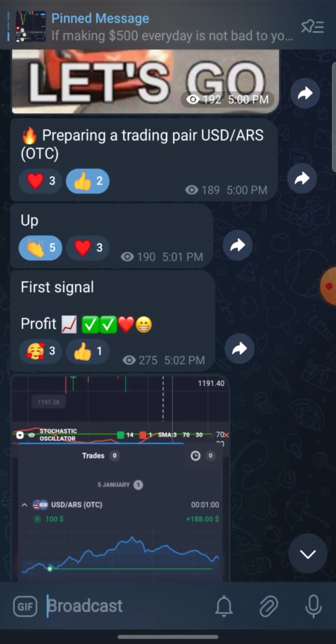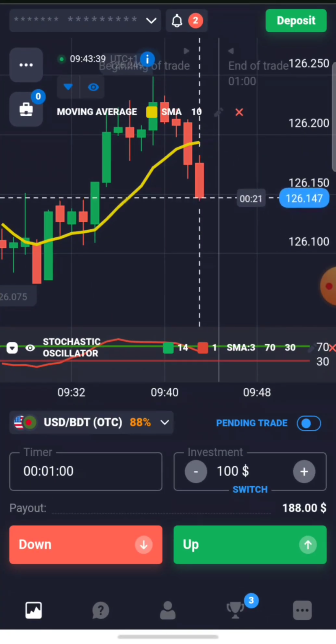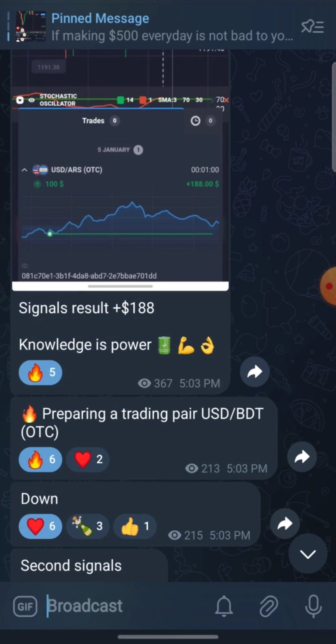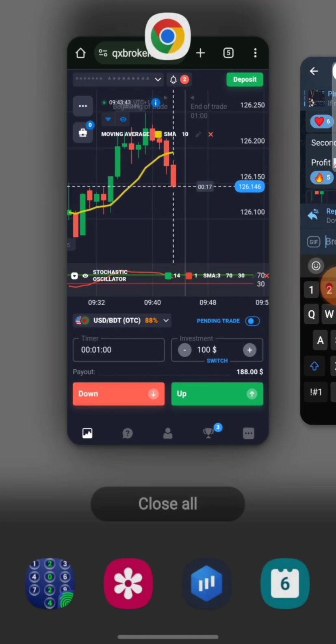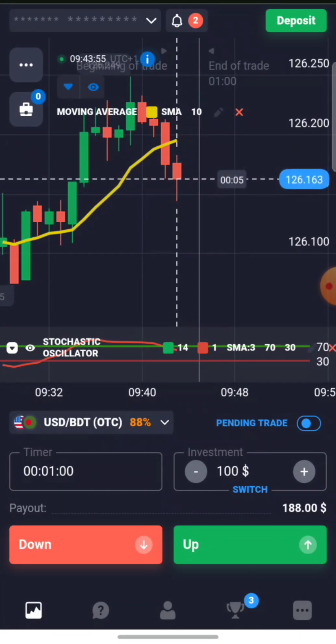Once I drop the result, you just wait for the next signal, and I will equally put out the currency pair we will be trading after that, perhaps USD BDT. You just come here immediately and select USD BDT, as you can see, and then you wait for the signal. Once I say down, you come to your broker here and you hit on down, as you can see, and that is how it is. So this is basically how to copy my signal.